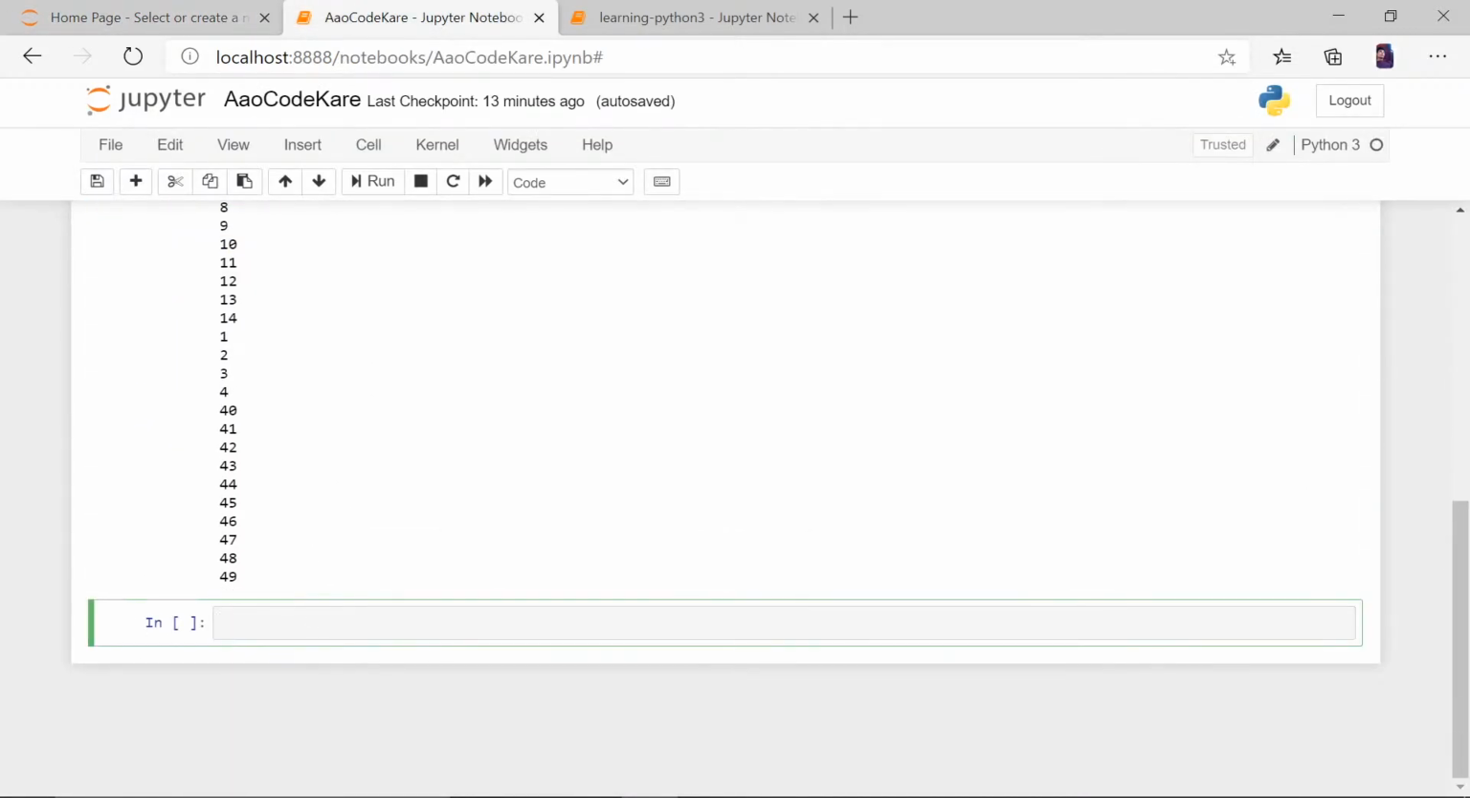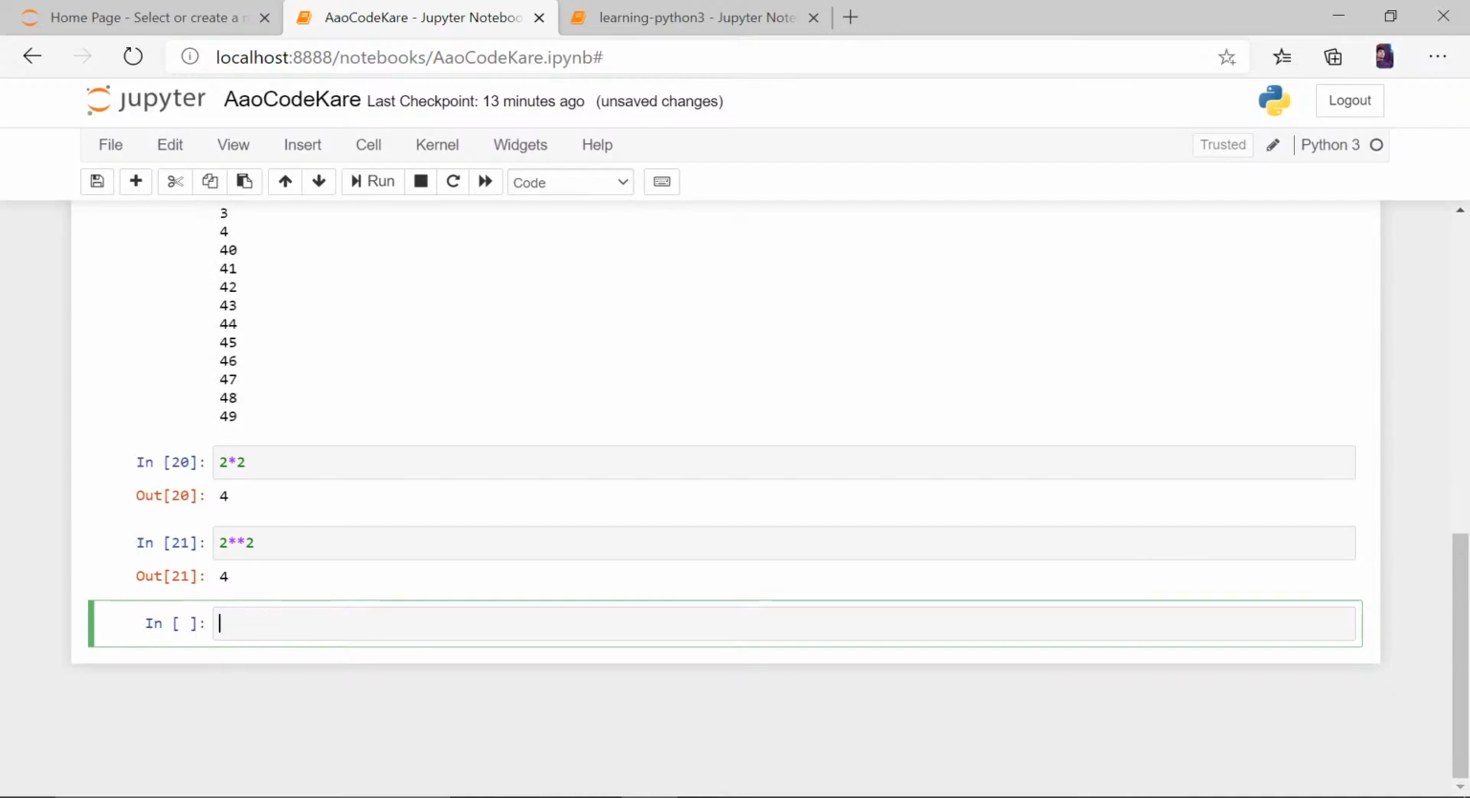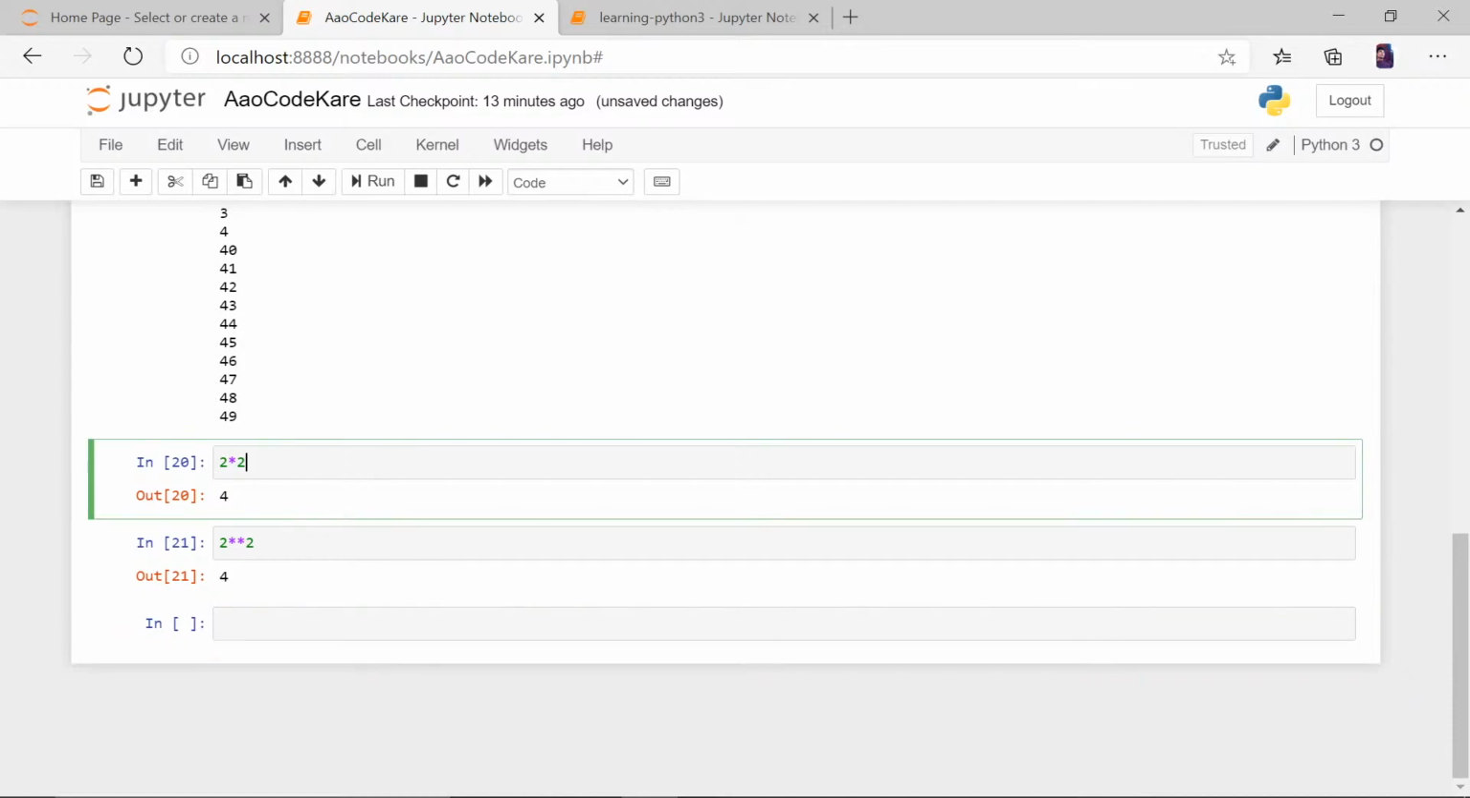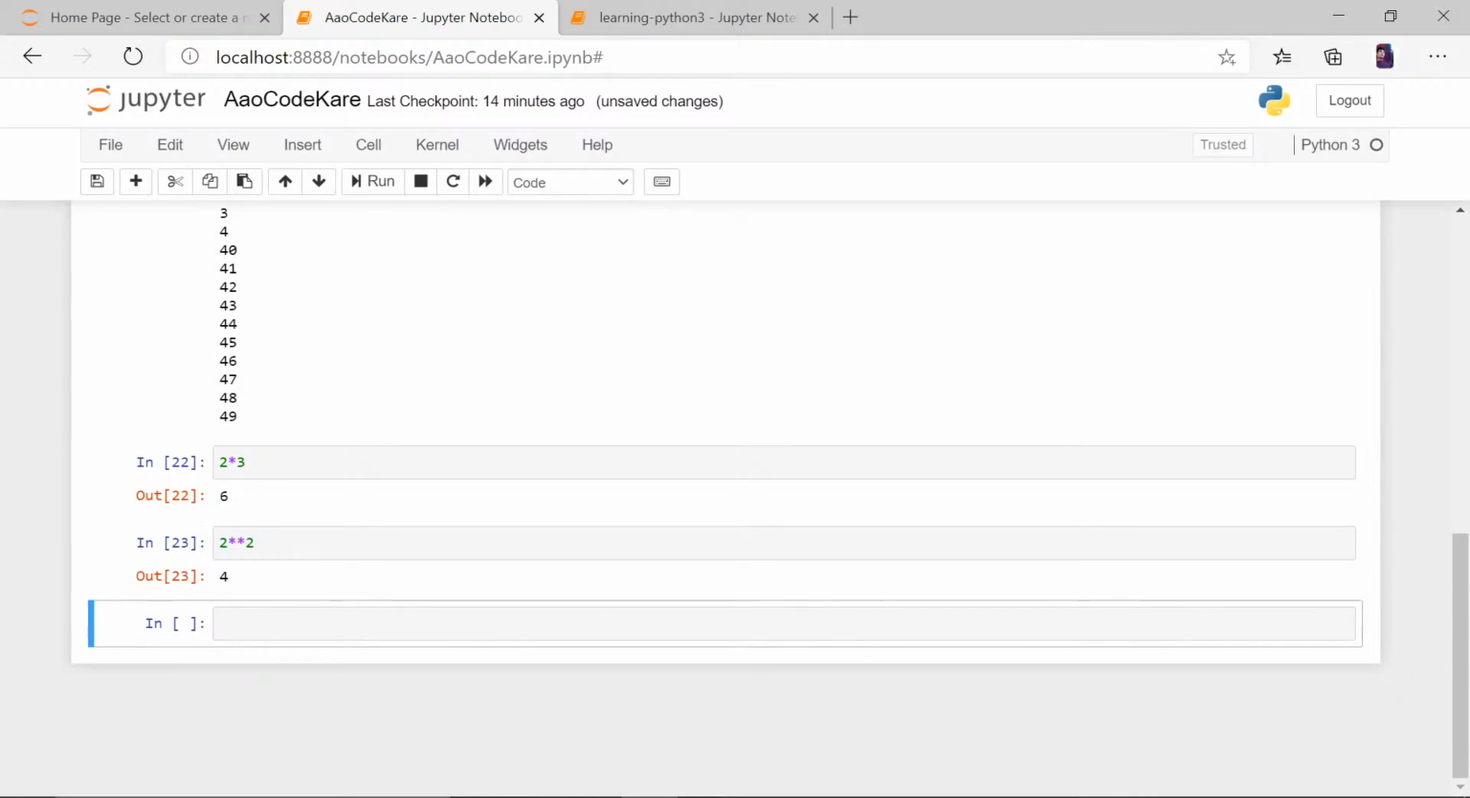So 2 star 2 is multiplication, 4. Okay, this is the wrong thing to say because 2 into 2 and 2 raised to 2 are both 4. Let's put 3 in here. So 2 into 3 is 6, whereas 2 raised to 2 is still 4, right? Let's put 2 raised to 3. That is 8, right? 2 into 3 is 6. This is what the star thing does.